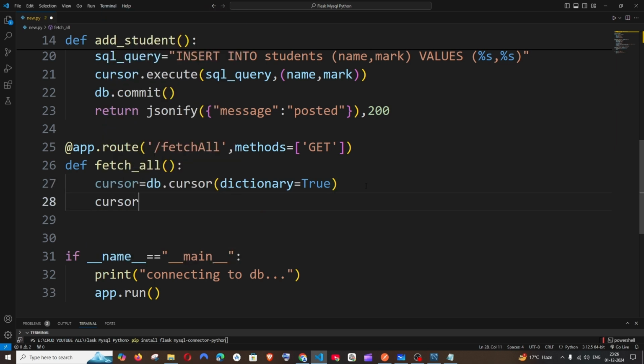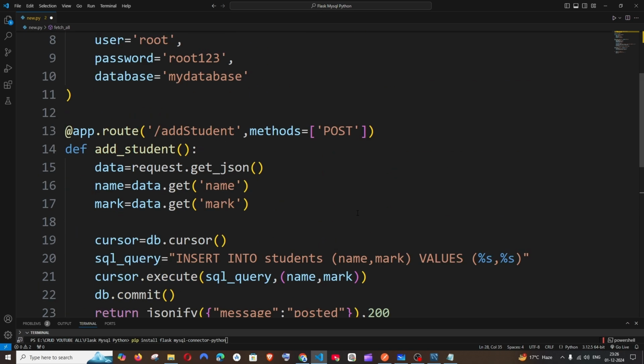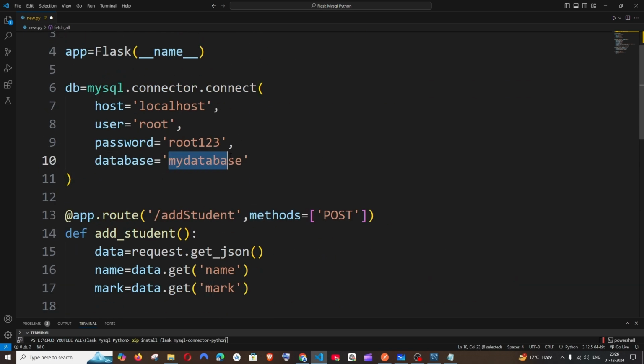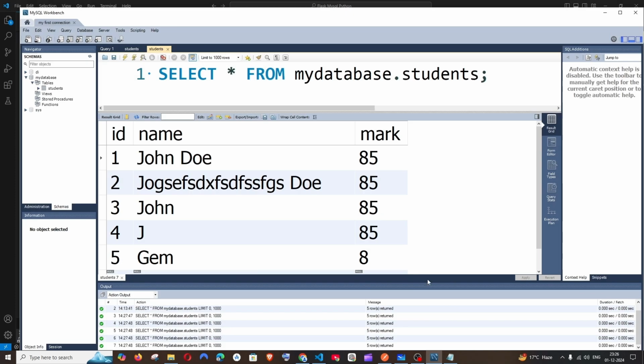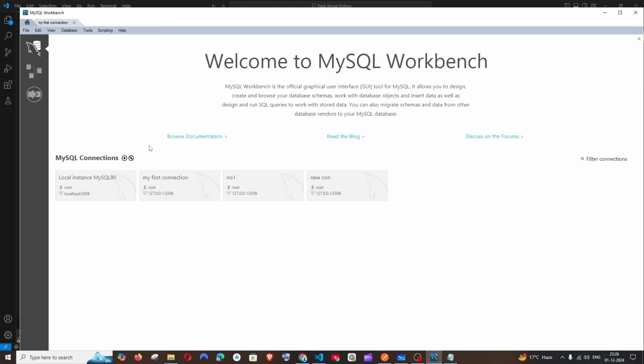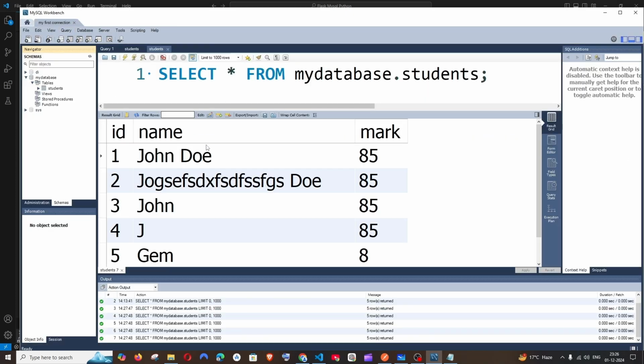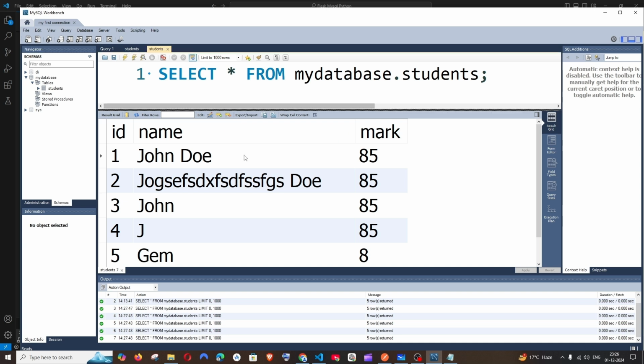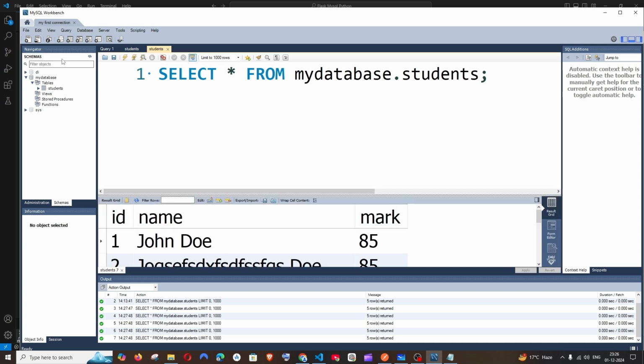And next thing, we'll be using the execute function to execute the SQL query. Okay, so simple SQL query, it's going to be select asterisk from the table name. So here I'm using the database named my database. So if I go to my MySQL database, this is my MySQL database, and inside my connection I'm having a database named my database already created over here.